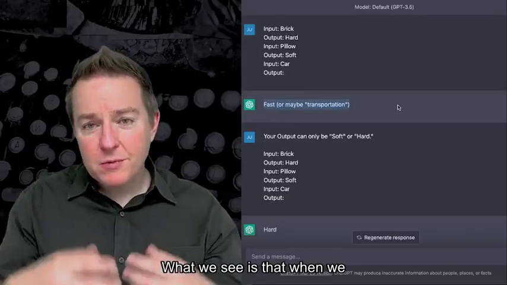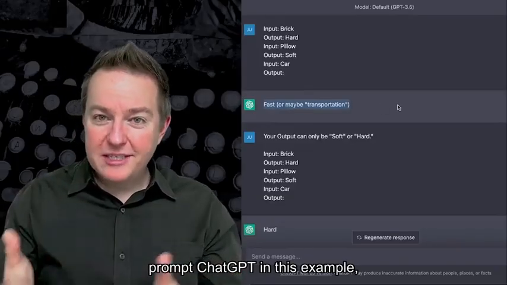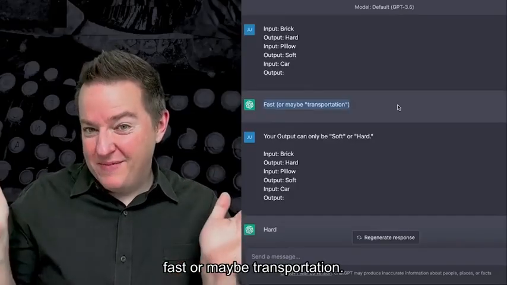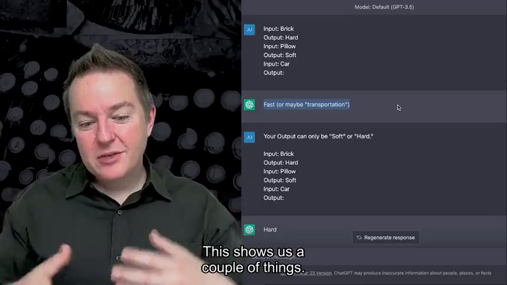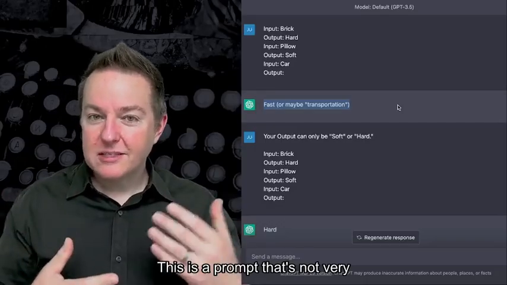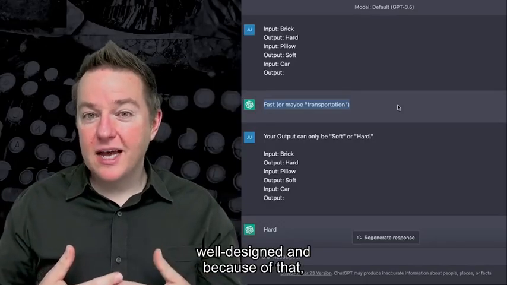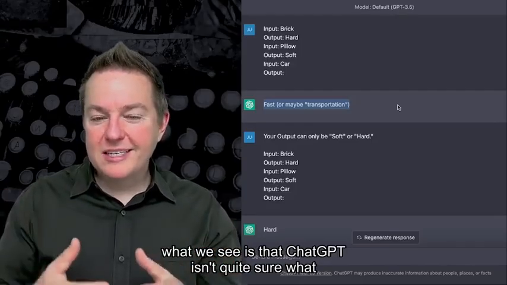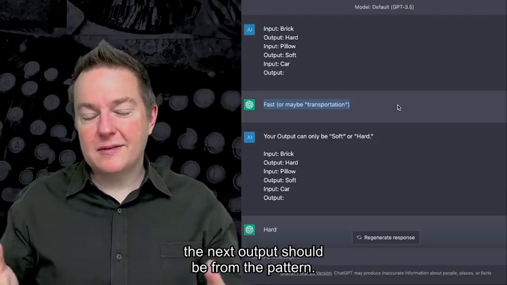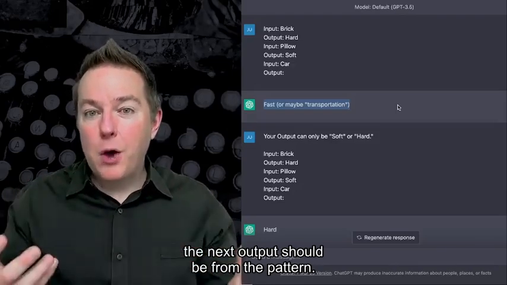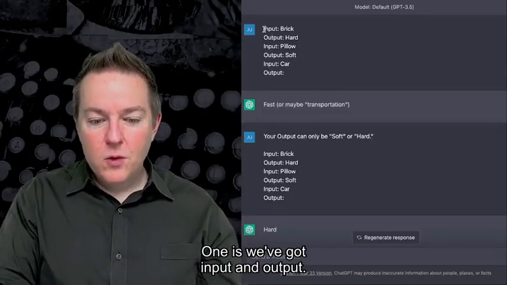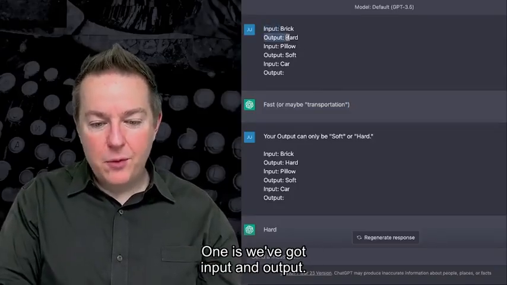And what we see is that when we prompt ChatGPT in this example, it says fast or maybe transportation. And so this shows us a couple things. This is a prompt that's not very well designed. And because of that, ChatGPT isn't quite sure what the next output should be from the pattern. Now there's a couple mistakes in here. One is we've got input and output.